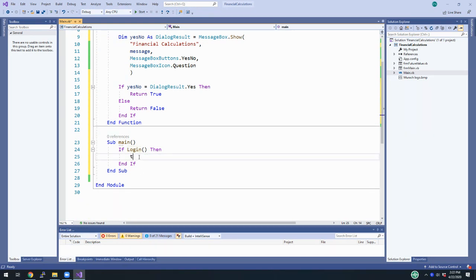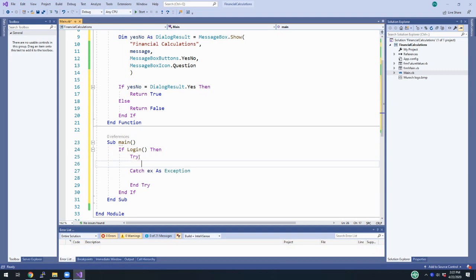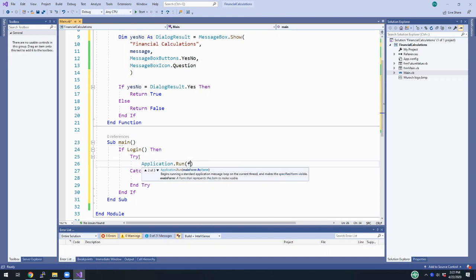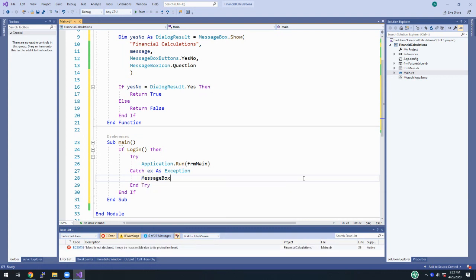So if the person says, yes, I want to do this, we're going to try to run application run frm main. What's nice about this is now our entire application is in a try catch. So any errors that main throws is going to be caught by this one sub-procedure, which is kind of nice.